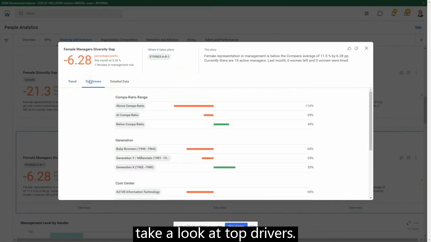If I take a look at top drivers, what are the things that are contributing to this story? Interestingly, one of the biggest contributors is folks who are above compa ratio. So this isn't a pay problem. That's extremely useful insight right out of the gate. Generation, we're seeing a lot of baby boomers who are leaving. That's important. We're not really seeing a problem among Gen X. What might that mean? Gives us more to dig into.